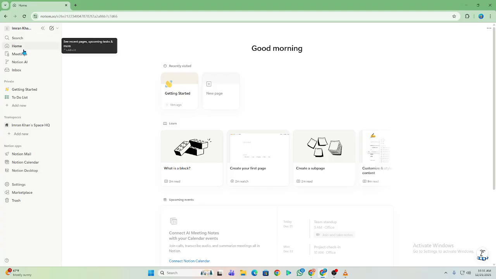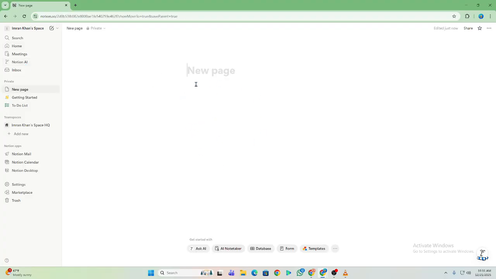Now let's talk about databases, which are the heart of Notion. Databases help you manage tasks, projects, habits, or content. You can create a table, board, calendar, or list view from the same database.